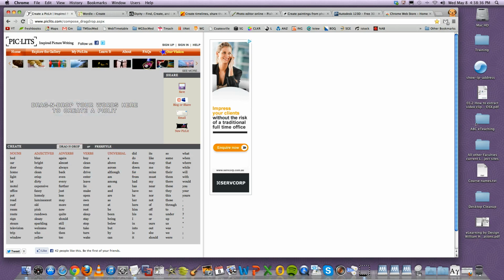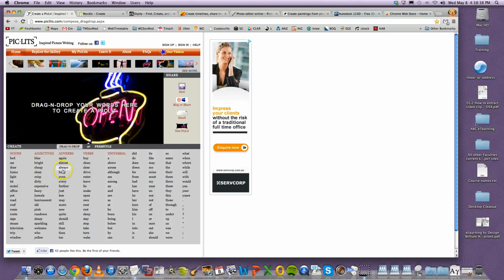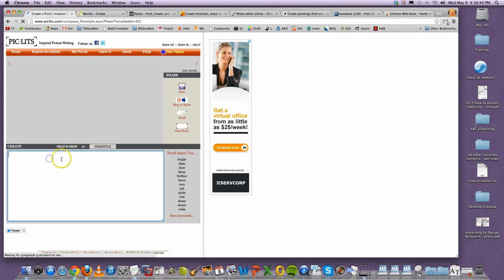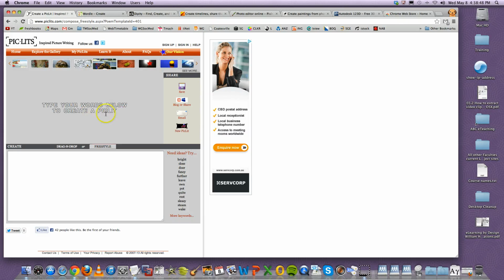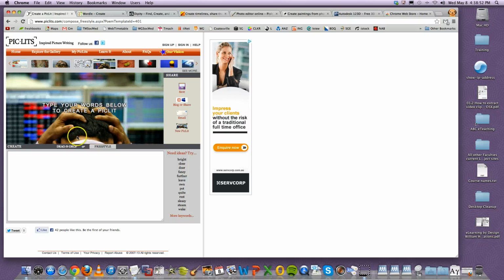Okay, you can choose different photos and you can throw words in. You can also change to freestyle mode, so you can just type straight in. Let's choose a photo here. So it's a really simple way of creating images with a bit of text on.